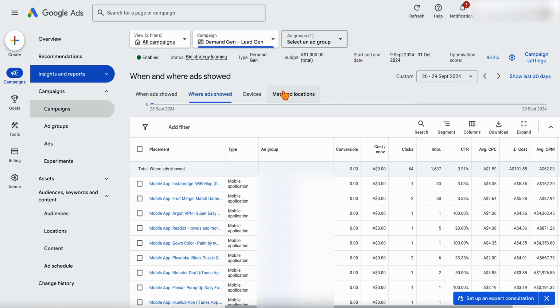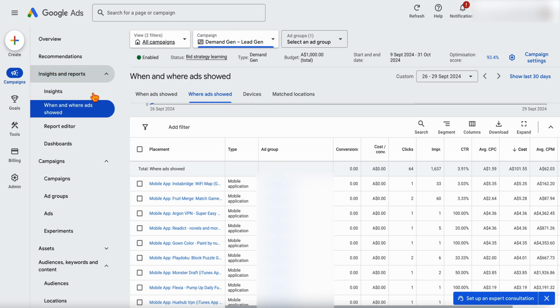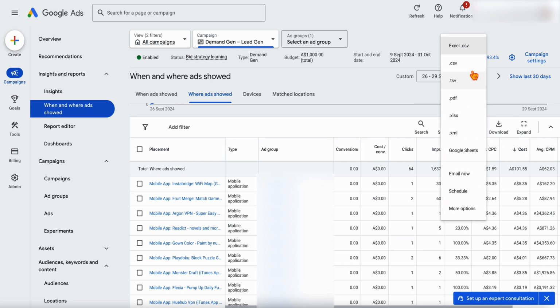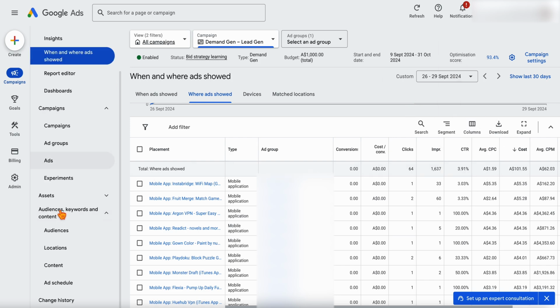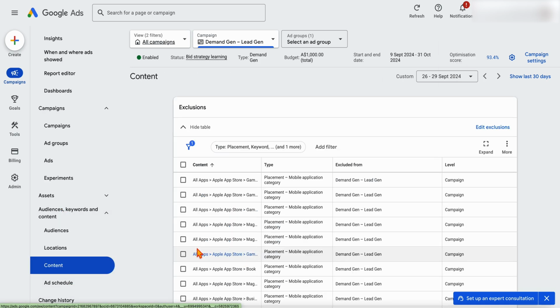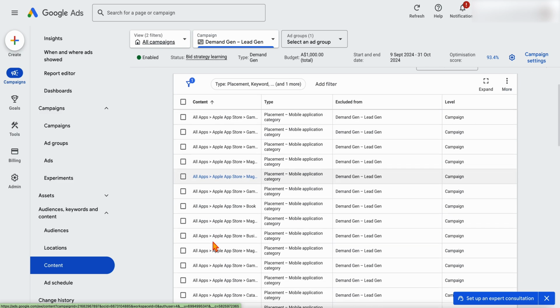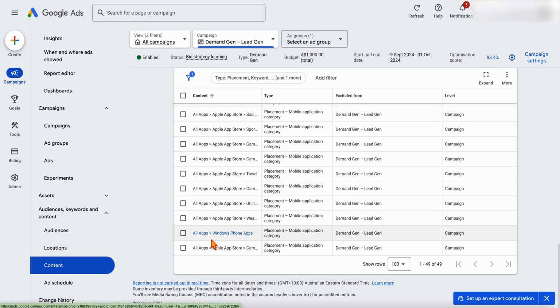For a demand gen campaign, as you can see, we're looking at a demand gen campaign. Go into Insights and Reports, go to where and when ads showed, and then where ads showed. It's very much the same process. You're downloading this into a CSV or a Google Sheet, and then you're going into content. Once again, you can see we've added in all of these exclusions. What we're doing here is removing the poor quality sites, which we know are just not going to convert.